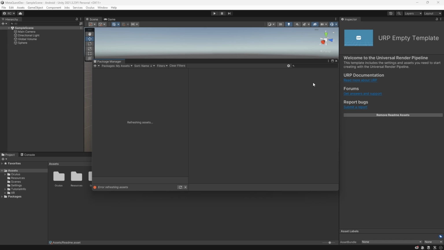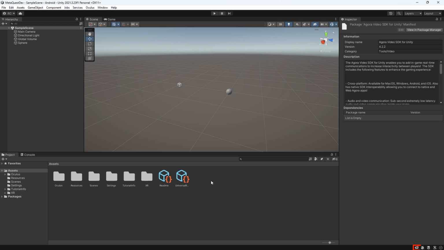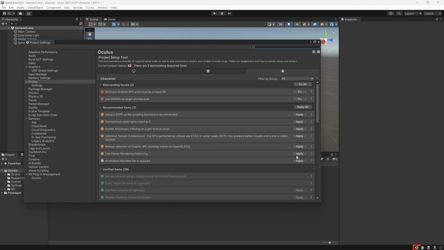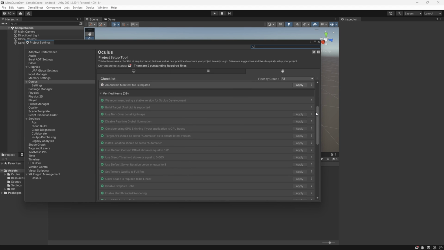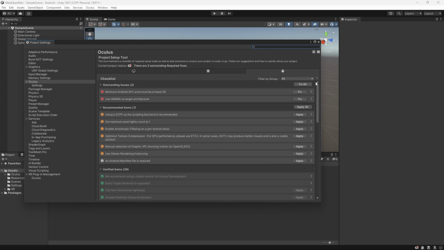With the Oculus integration installed, we have access to the so-called Project Setup tool, which is the small Oculus logo at the bottom of our editor. Here we can see all the recommended changes to our project settings that optimize our app for MetaQuest development. This is super practical and saves us a lot of time configuring our project. Let's apply all the changes now.